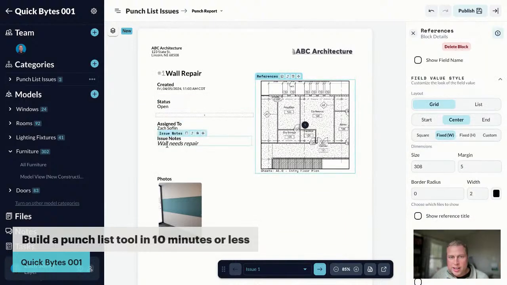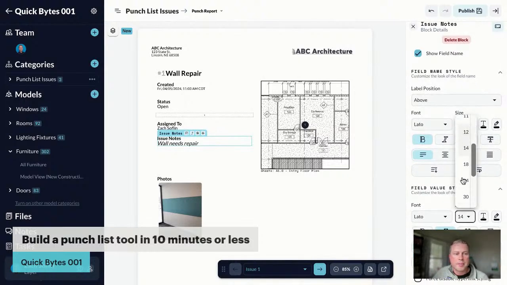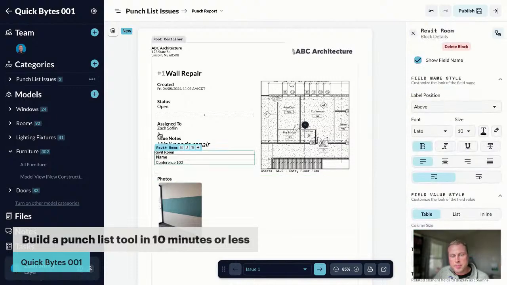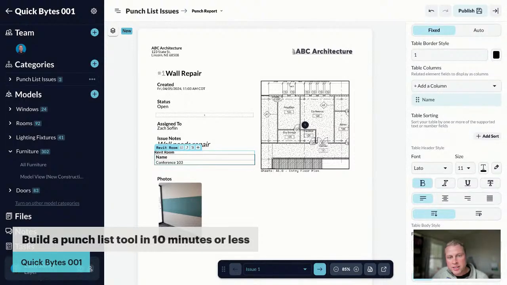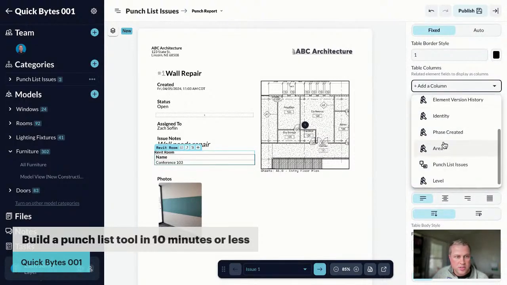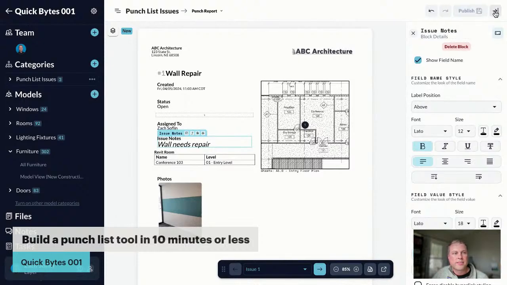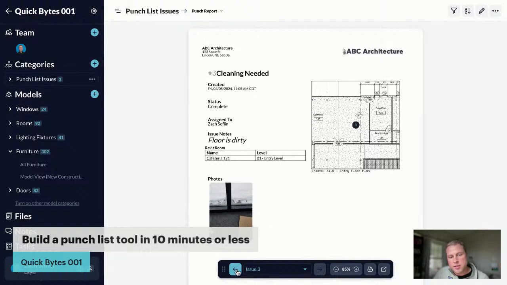Maybe we want to make this text for the actual issue notes a bit larger. I can control all of the font settings here. And lastly, we can drop information like, again, the Revit room or the location of this item directly on my plan. And you can see that we can edit exactly how this information appears. So maybe we want to show like the phase this was in, or maybe the level it's on. I can add any of those details, publish the page, and now for every issue in my punch list, it's going to display the same way, but with the updated information from the issue.